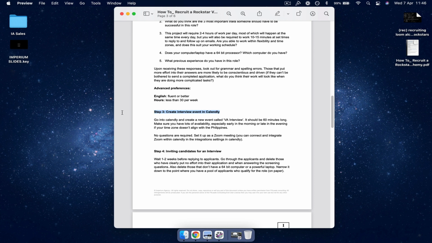To do this, we want to systemize it. We don't want to arrange random times. We want to create a Calendly event specifically for this. So go into Calendly and create a new event called VA interview. It should be about 60 minutes long. Make sure you've got lots of availability, especially early in the morning or late in the evening if your time zone doesn't align with the Philippines.